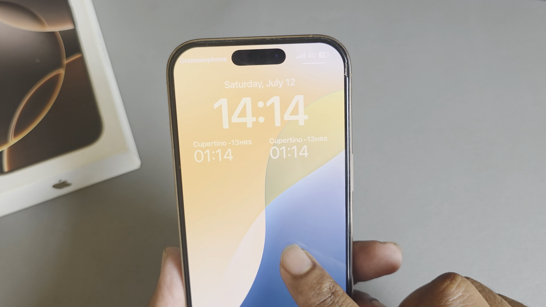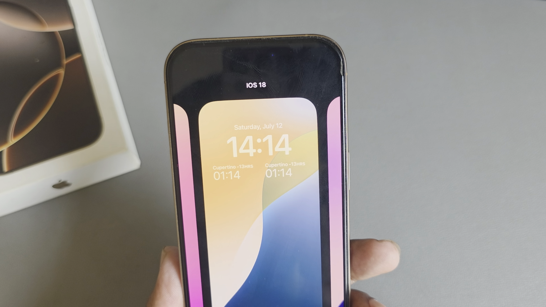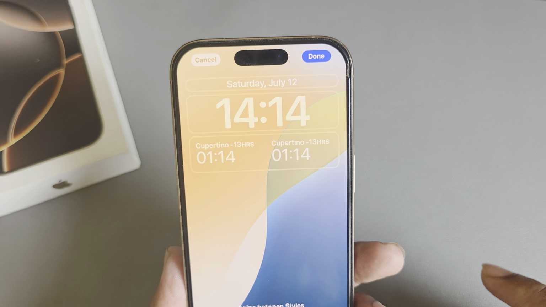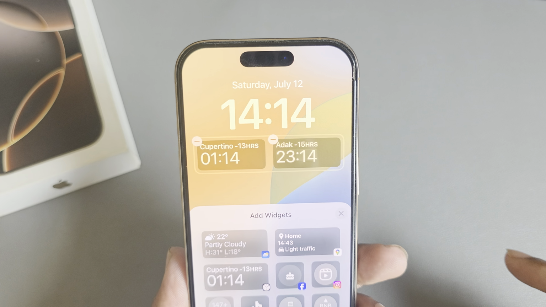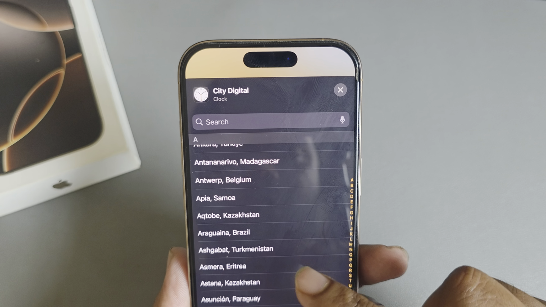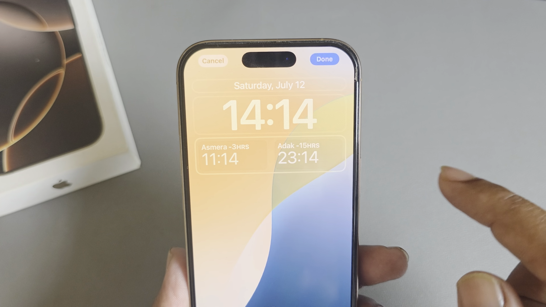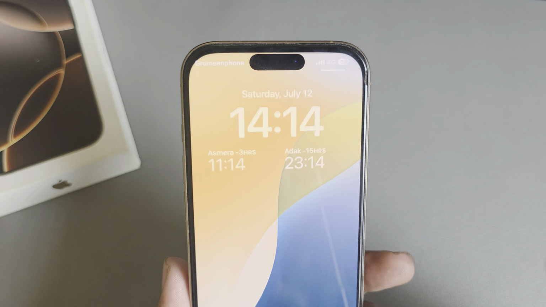And if you want to change the city, then again go to your customization, lock screen. Now press on this area. Now you are able to change your city clock as well. Once done, press on done, then it will be changed like that.